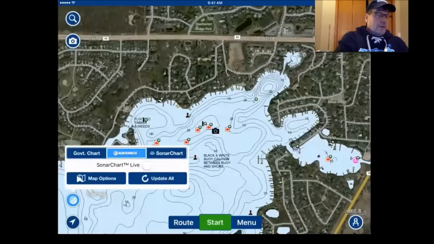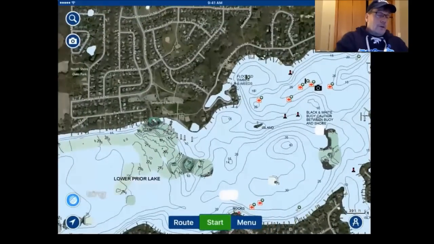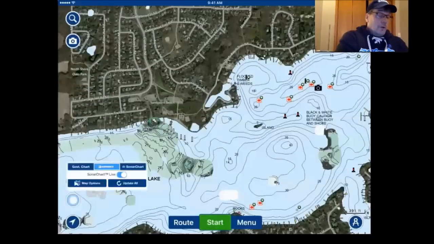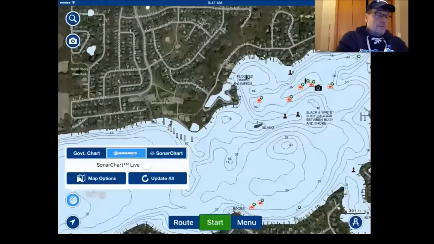You see a thing that says SonarChart Live? That is a feature we're going to go over later. What that is, with the open water, you can actually go out and do live mapping with your iPad and a sonar phone. And you can see I did some on Prior Lake right here last summer in this area. But we're going to cover how to do that next week, because we only got so much time.